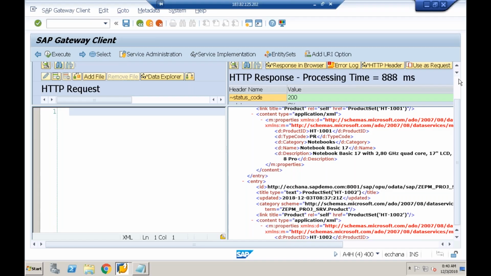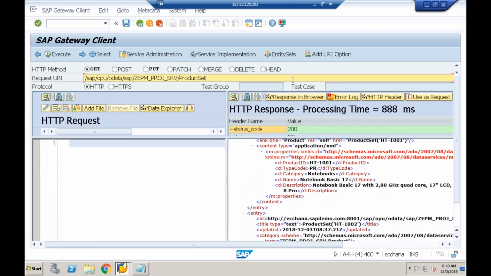Now what I'll try to do is, in the query option, I'll say product set. I'll say $orderby. What is the query option? It is $orderby. Okay, I will say product ID, descending.